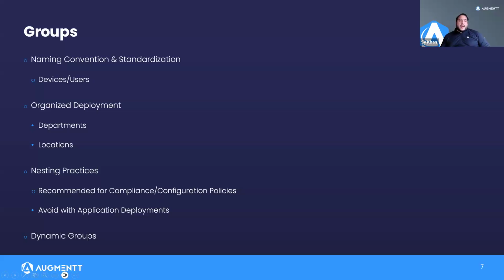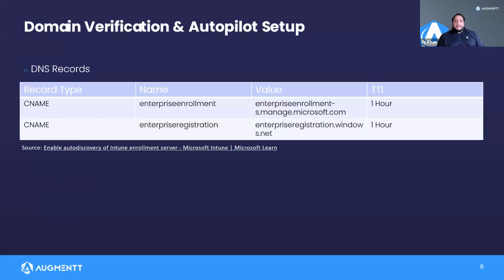Cool. So we've talked about getting the licensing, we've talked about setting up groups. Now, the next thing you have to do is your domain verification and autopilot setup.